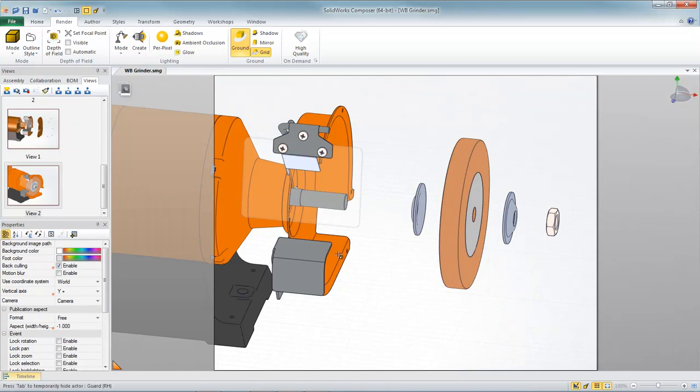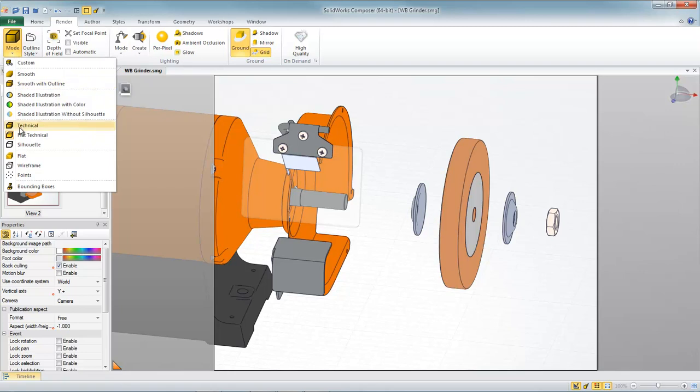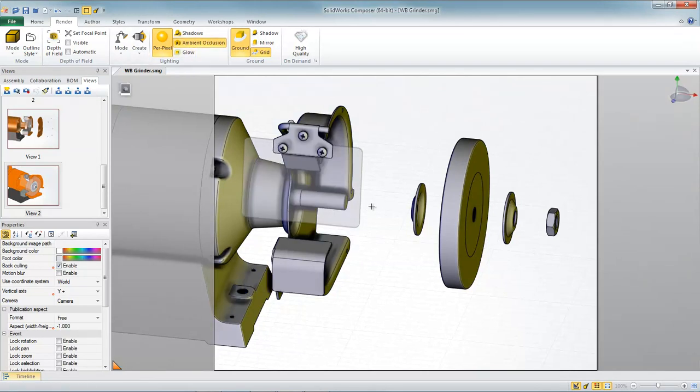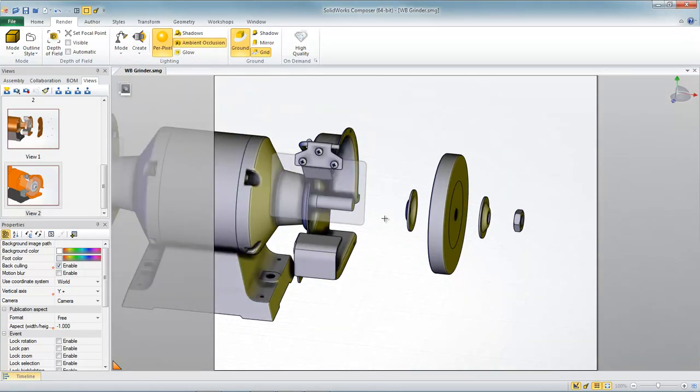Now for a final touch, let's just change the shading style to give it more of a hand-drawn type of a look. Well, that's looking great, and that's really going to help our end user understand exactly what components are involved in this procedure.